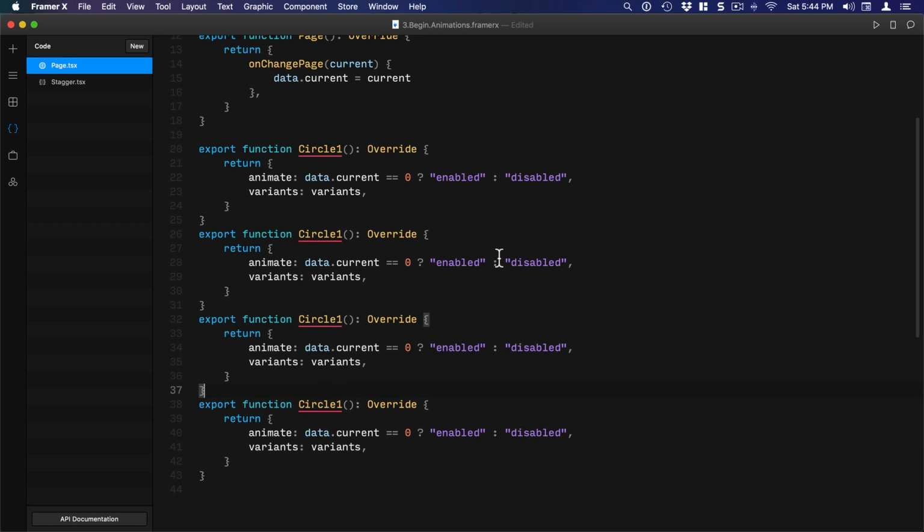The last thing that we need is just to change the name. So it's going to be circle 2, circle 3, circle 4. And then we have to change the condition as well. So if data.current is equal to 1, is equal to 2, and is equal to 3. Now the reason why we're starting with 0, that's how the index works in programming.